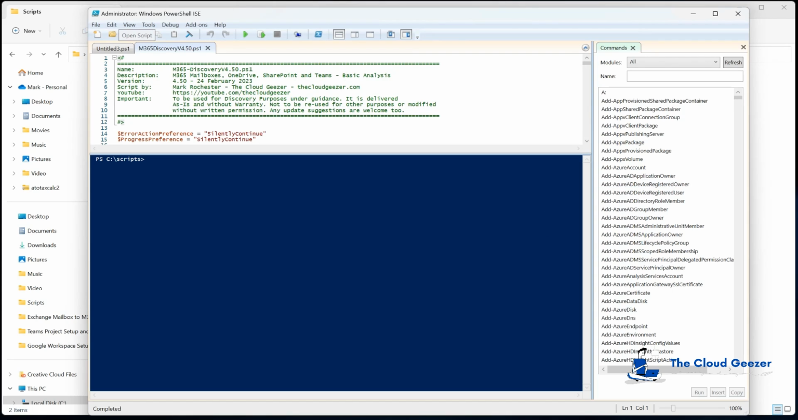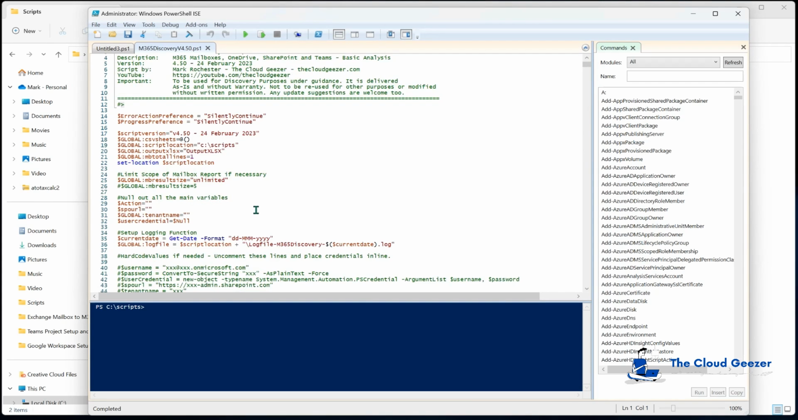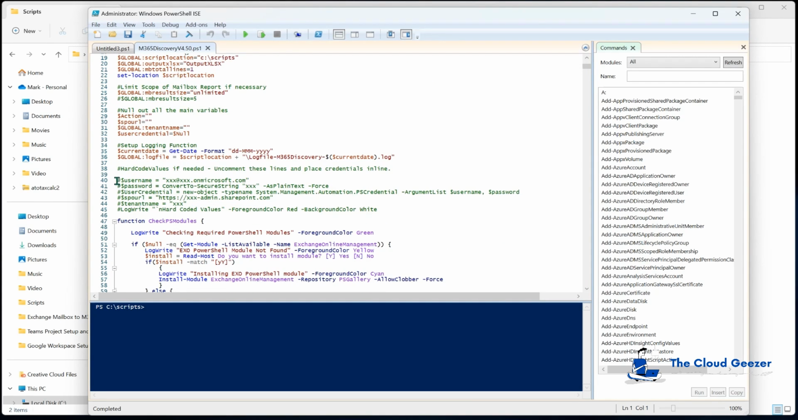Here we go. So before we just kick it off and run it, I want to show you, let me just scroll that down, because there's an item in here which I wanted to talk about first, these hard-coded entries. Now, the script itself obviously makes a connection to 5 different M365 modules, including the Teams, the SharePoint, the Azure AD, MS Online, and obviously Exchange Online as well.